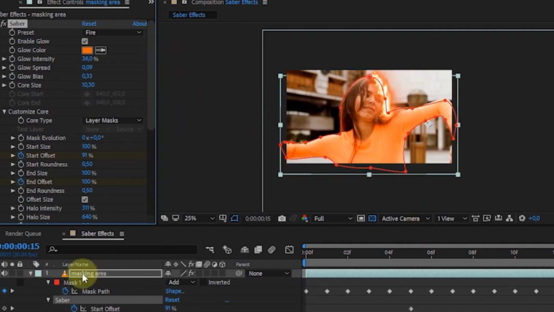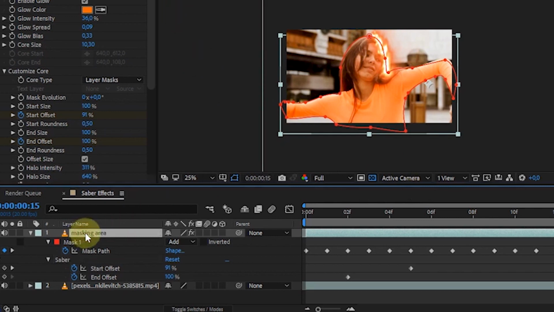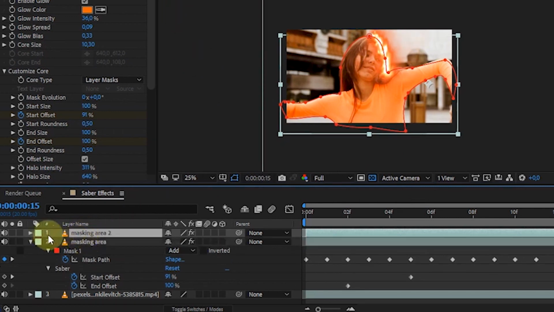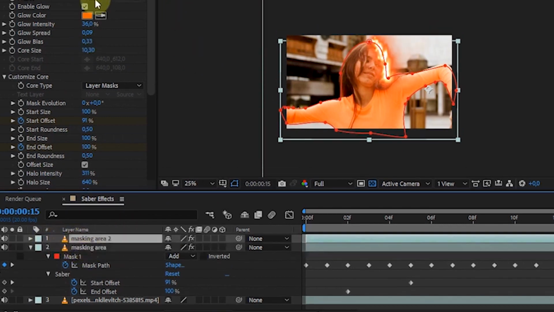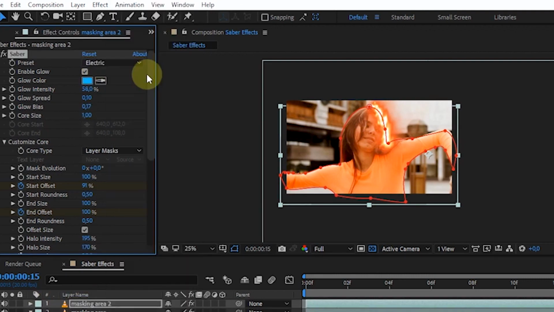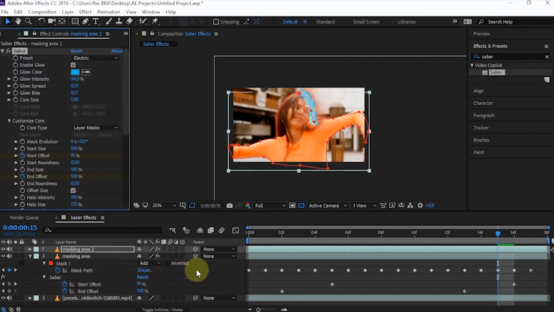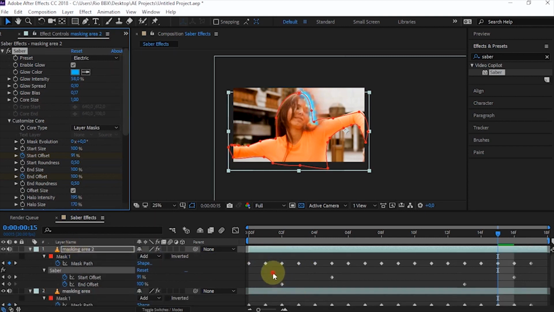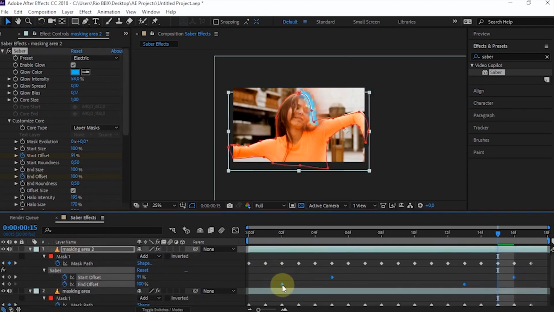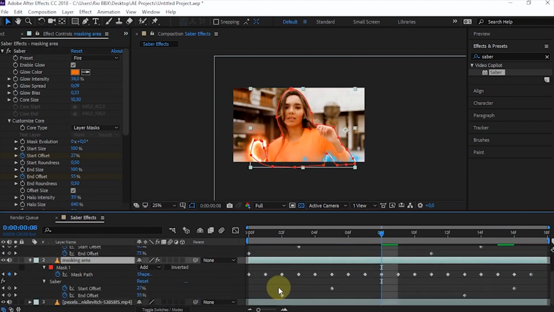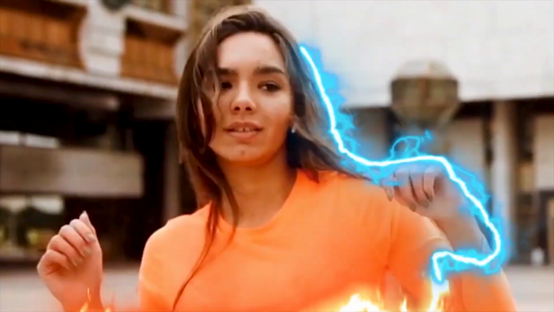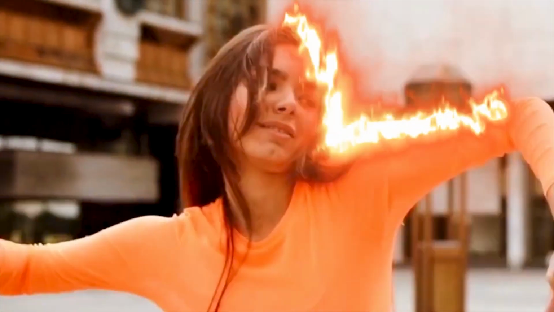If you want to create two saber effects, duplicate the masking area layer. And after that, just use a different preset. And don't forget to move the keyframes of the start and end offset. That's how to make a saber effect in Adobe After Effects.